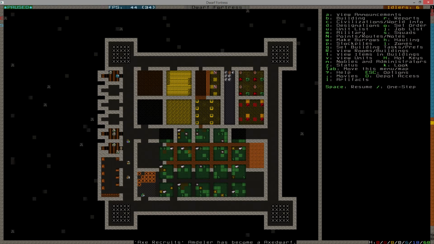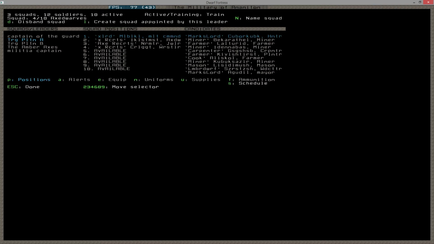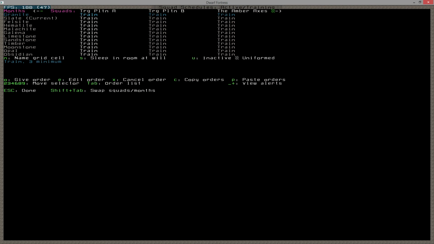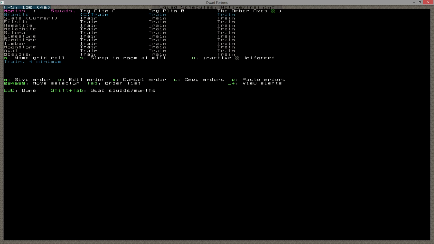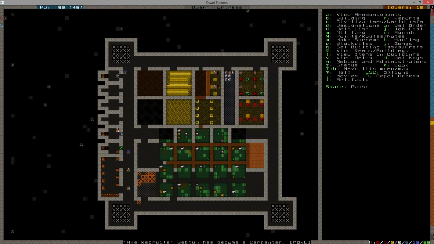And actually, something that I neglected to do, my platoons are bigger now. If we go in here, platoon A has 4, platoon B has 4, and the Ambraxis has 4. So we go to the schedule, we need to edit the orders here and make it minimum soldiers 4. Shift enter, done, copy. And paste them across the board for training platoon A, paste that across the board for training platoon B, and same thing for my Ambraxis. Good.